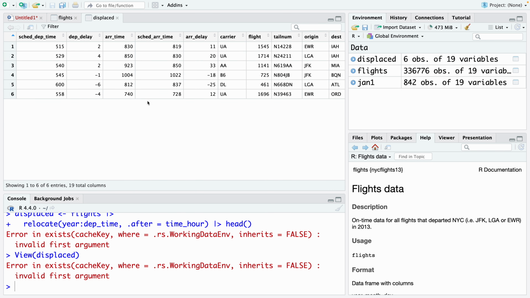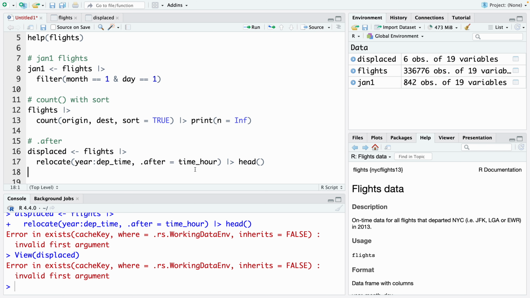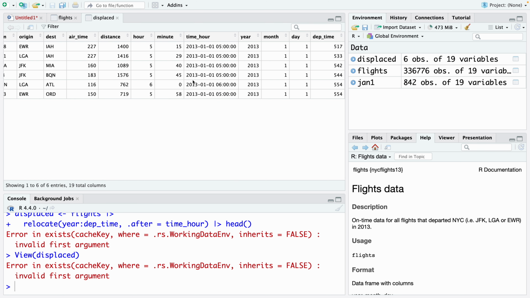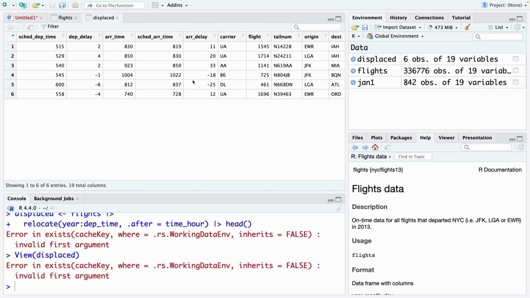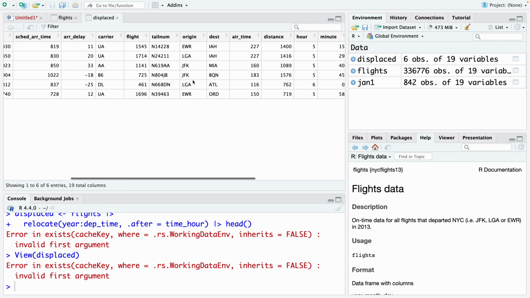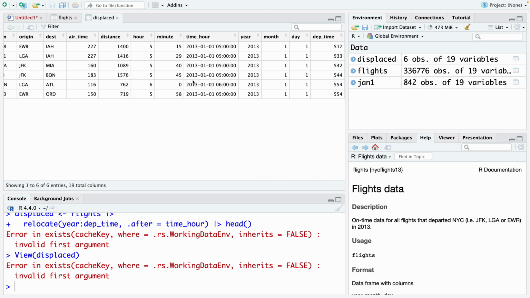So if we look at displaced here, remember what we were doing was moving everything from year_departure to departure_time to after time_hour. So let's go to time_hour. Yep, here's time_hour. And then the first four columns have moved to the right end of our data set.